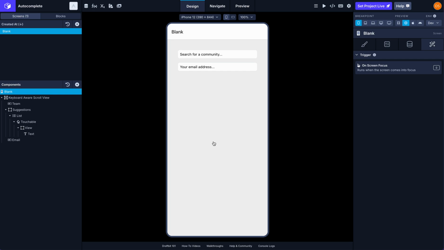Okay, let me show you how this works real quick. So just as an example, I've got two inputs here, and this is the one we're working with. If I start typing, you can see some search results show up. And if I click on one, it updates the input. Okay, so how does this work?